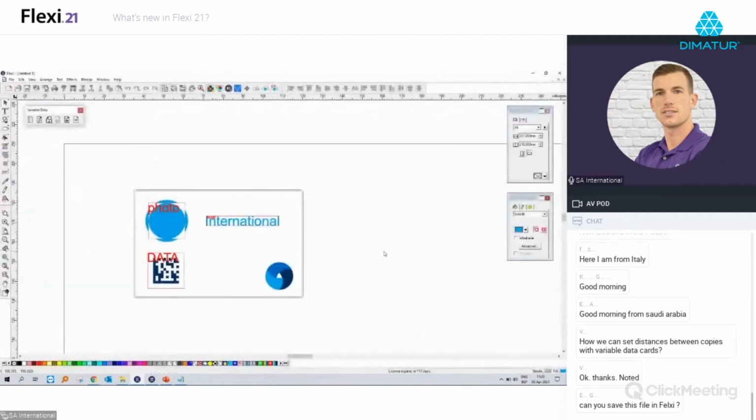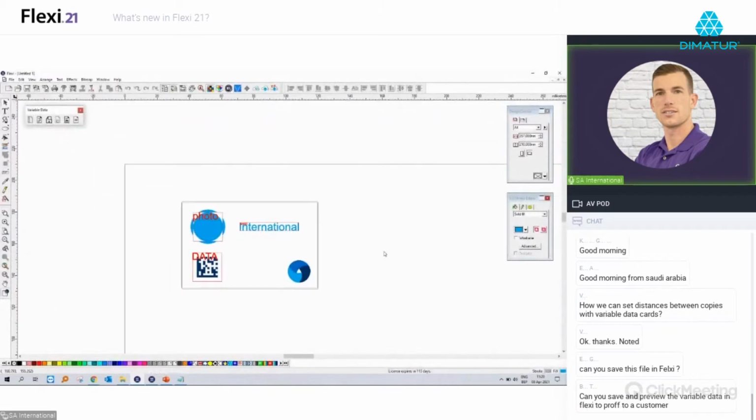Elisa, yes, we can save the file in Flexi, and it will be saved as a variable data file. So you can as well save the current document as a variable data template. And afterwards, you can import the template. So if you have a job that needs to be printed on a weekly or a daily basis, we can save the template.